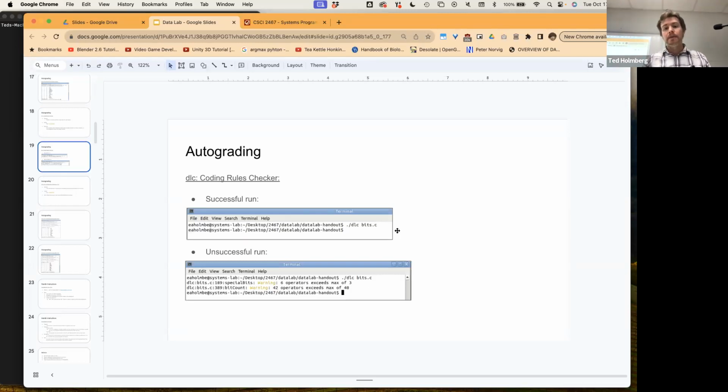If I call DLC on bits.c, and it is implemented correctly, it'll just silently execute and then deliver another system level prompt for what's the next thing I want to do. Now, on an unsuccessful run, when it detects a violation inside of your code, here are some examples where it shows, on this particular instance, special bits, 6 operators exceed the max of 3 that was allowed there. Or in this instance, on bit count, 42 operators exceed the max of 40.